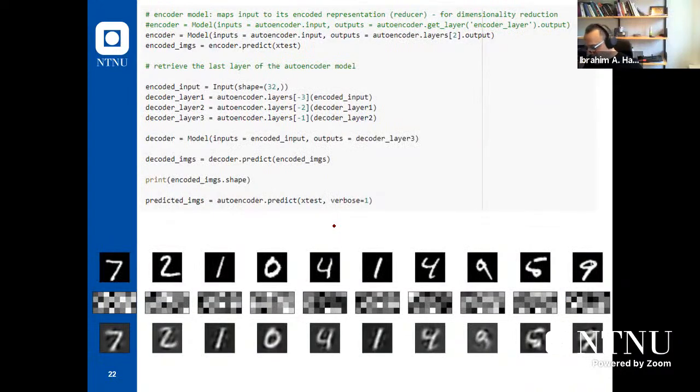So now this is the performance of the deep autoencoder. Also, if you want to, I want to split it into encoder and decoder, right? So it's the same. You need to define a new model. Maybe you can call it encoder, for example. The input will be the input to the autoencoder. The output will be the output from layer number.